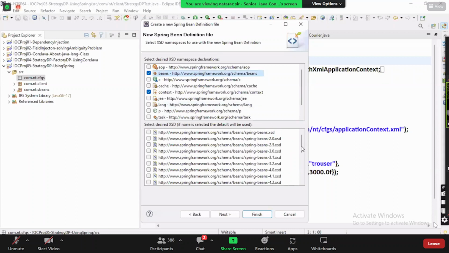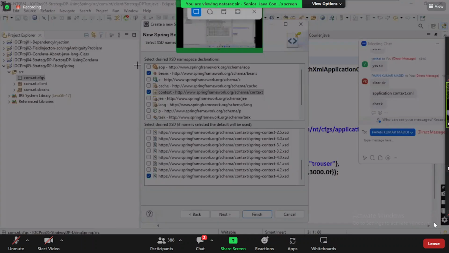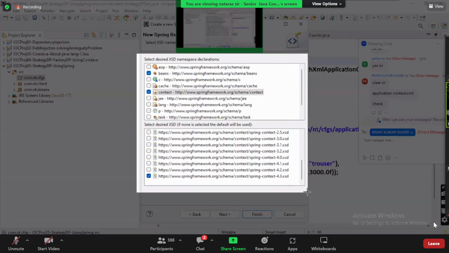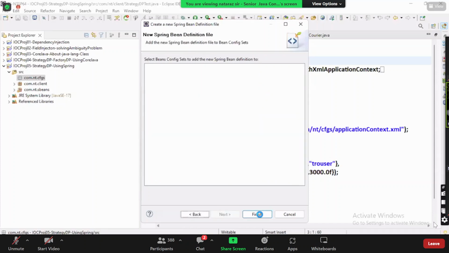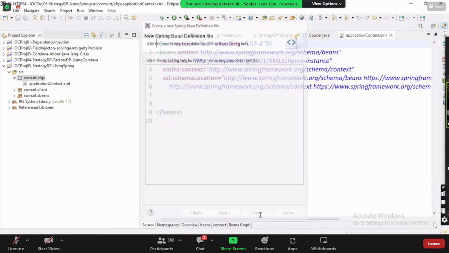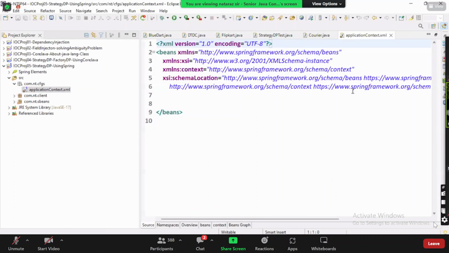Beans, what is the version of it you want? Latest, 4.3. Okay, context. These are namespace-related versions, guys. You just have to take check boxes. Say next, guys. Say finish. And you will feel very surprised.